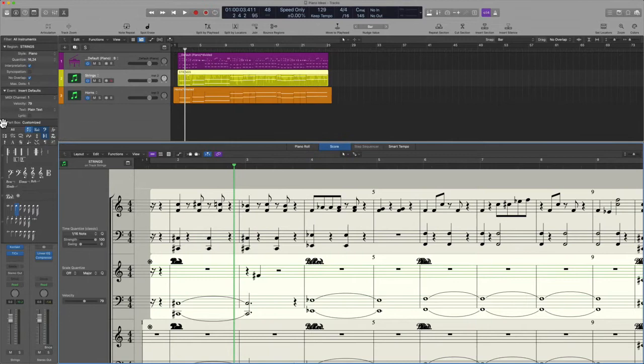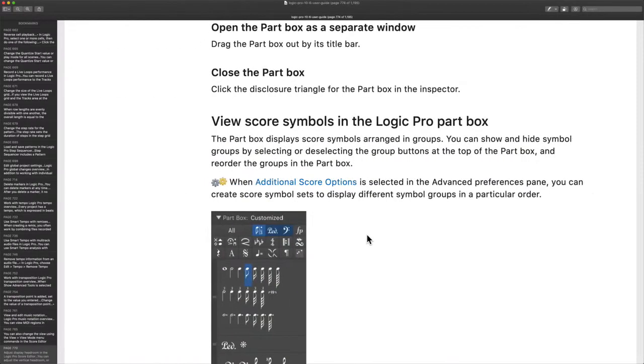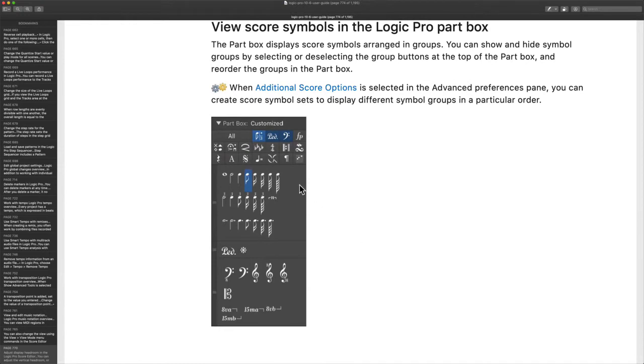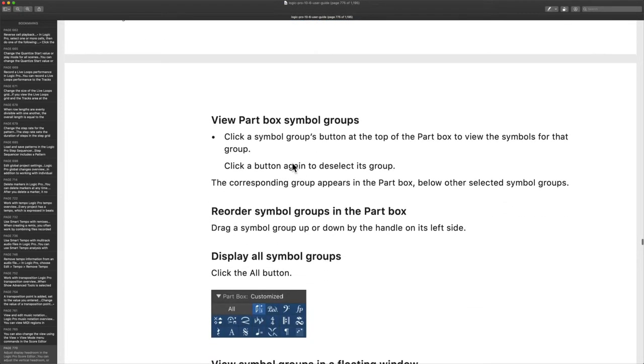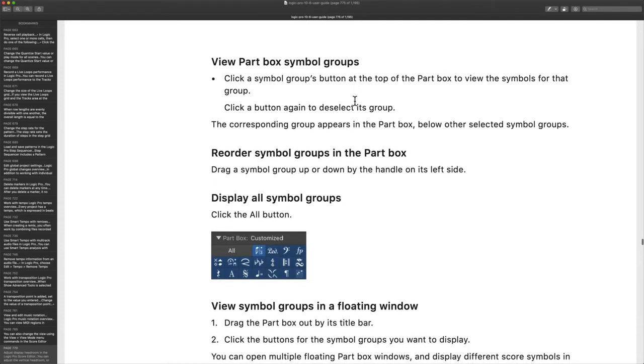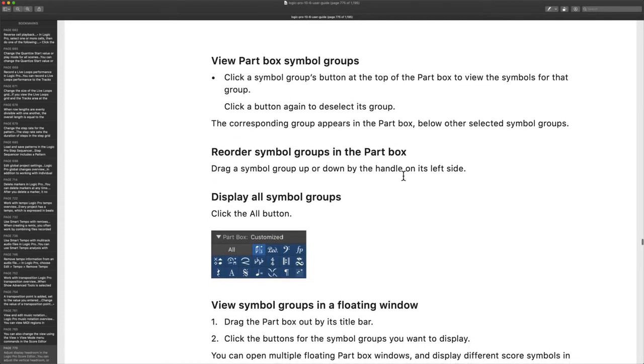So if we go here, just go ahead and open up the part box. This is where we have all that information. So we're looking at all the symbols that we're going to need. We click a symbol at the top of the part box to view the symbol.